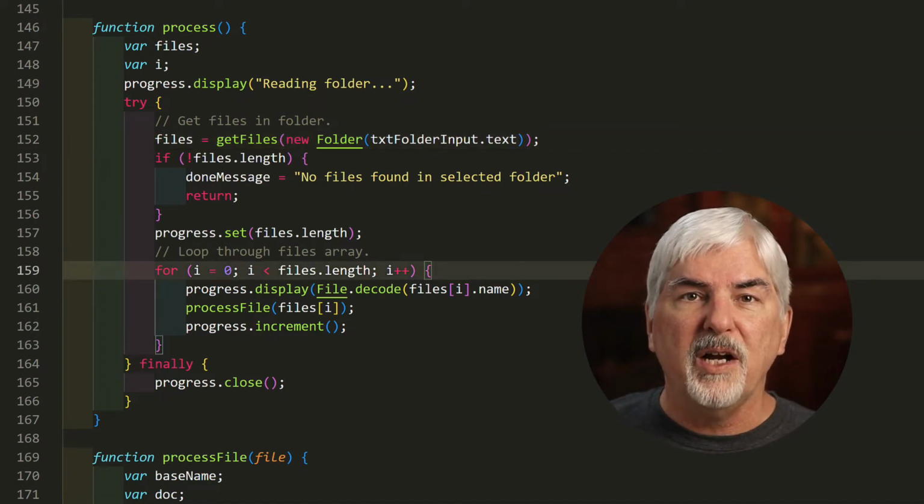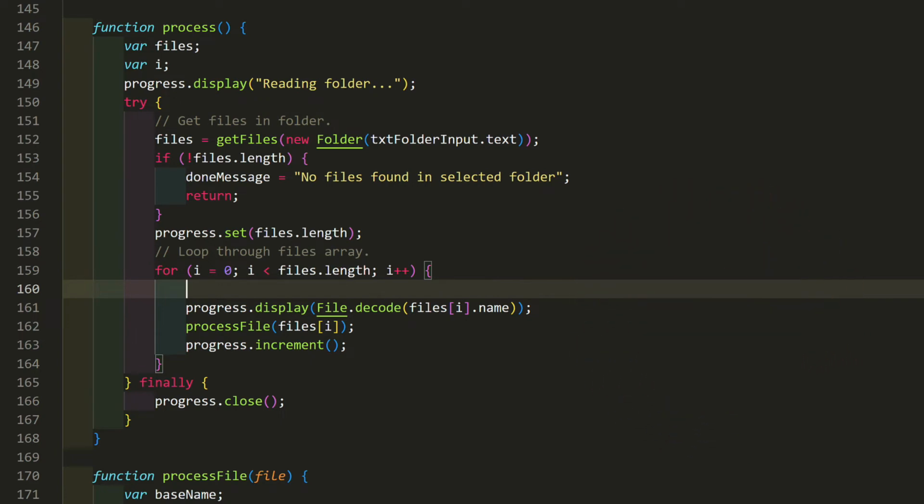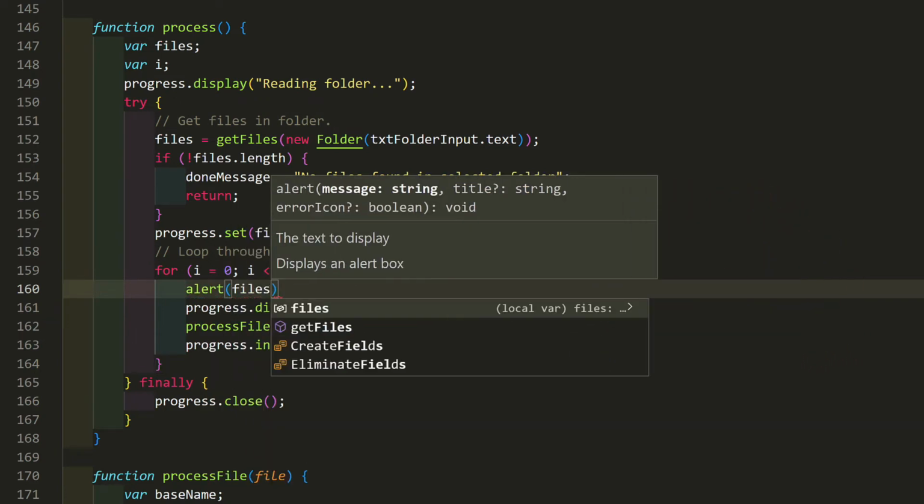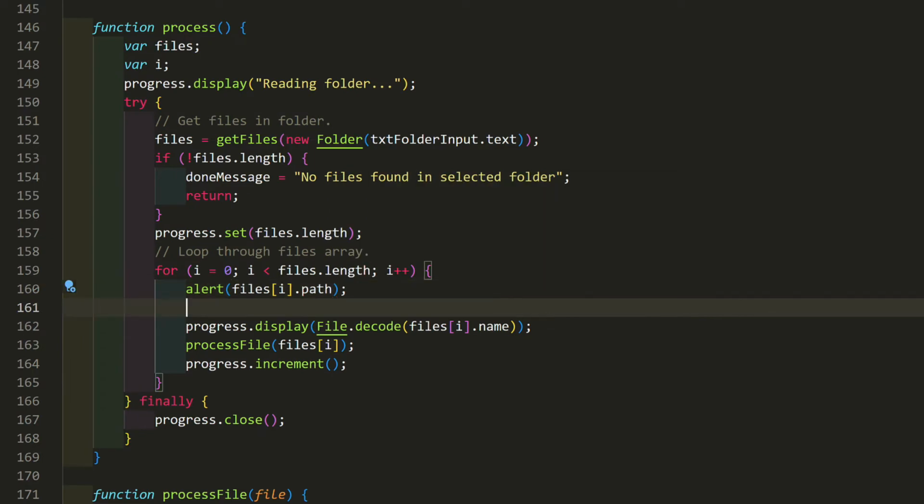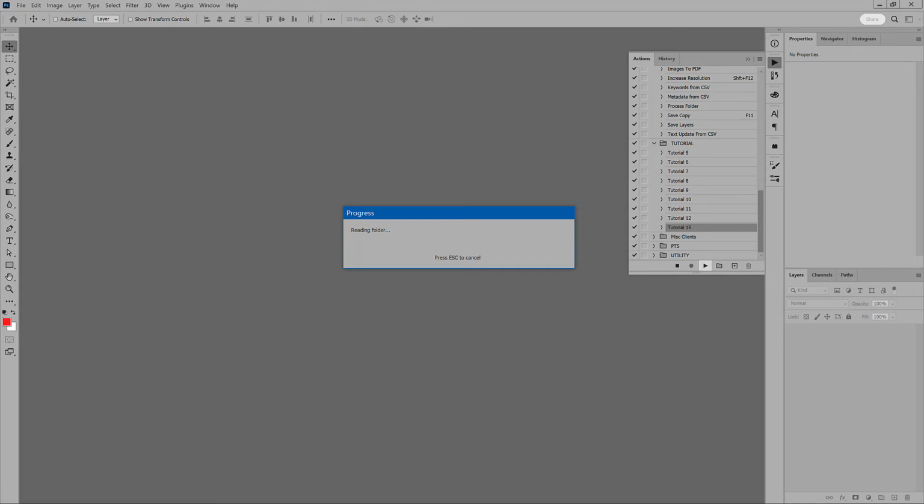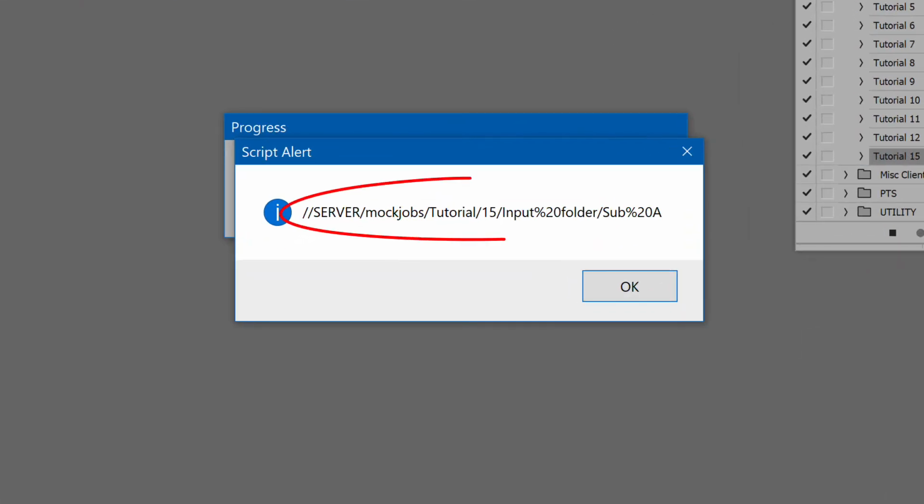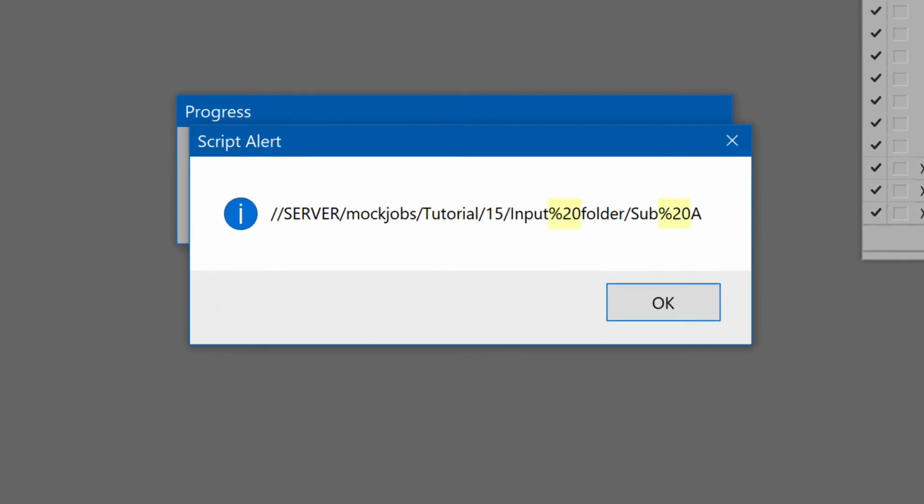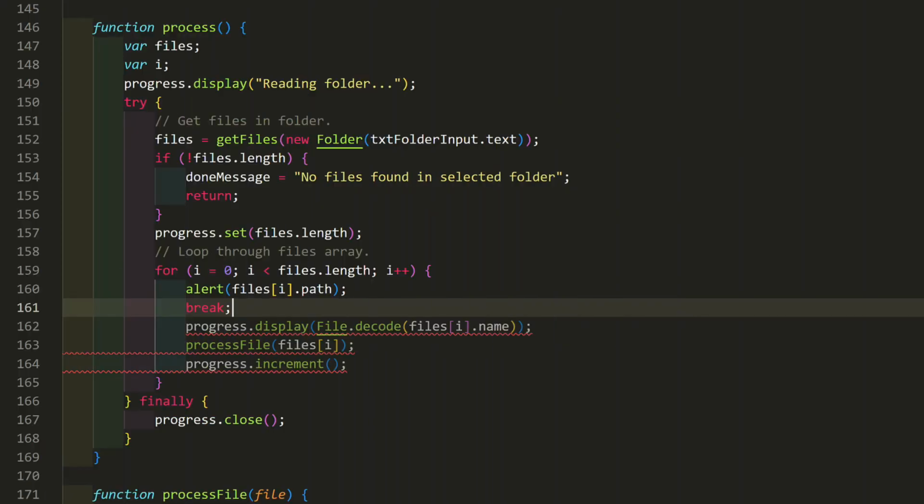However, this approach fails when a path has space characters. I'll demonstrate with an alert to show the file path. And break to stop the loop. Paths are stored in URI notation, like web browsers use for URLs. Certain characters are replaced by a percent sign and the character's hex value. For example, spaces become %20. This ruins string replacement when the search pattern has spaces.